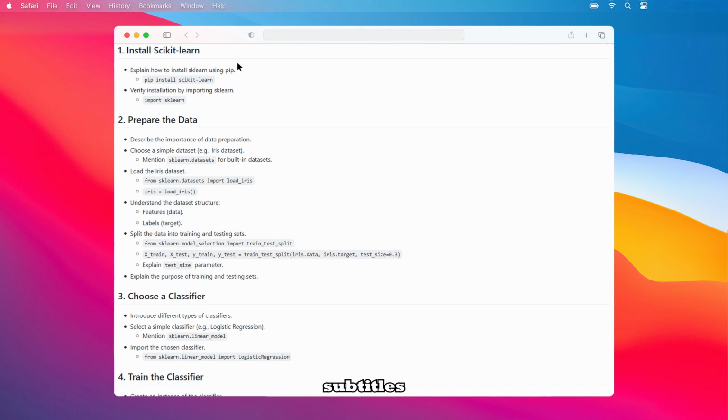To begin, you'll need to install scikit-learn. You can do this using pip with the command pip install scikit-learn. To verify the installation, simply import sklearn in your Python environment using the command import sklearn.